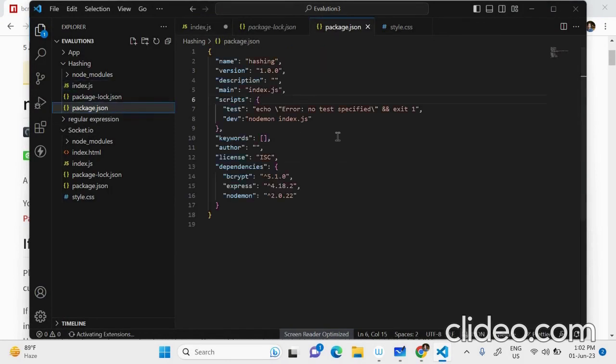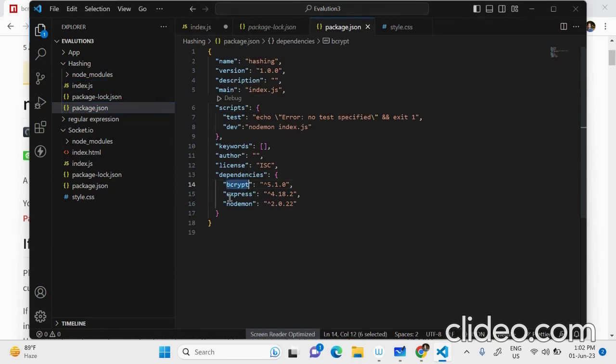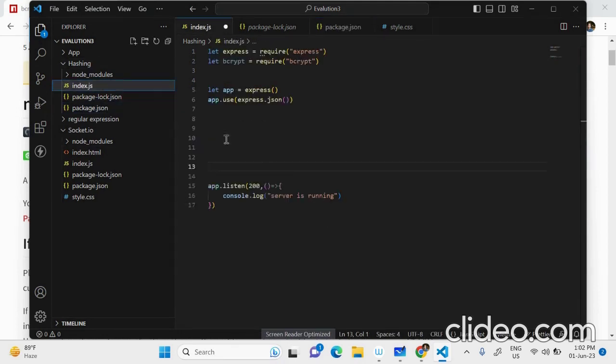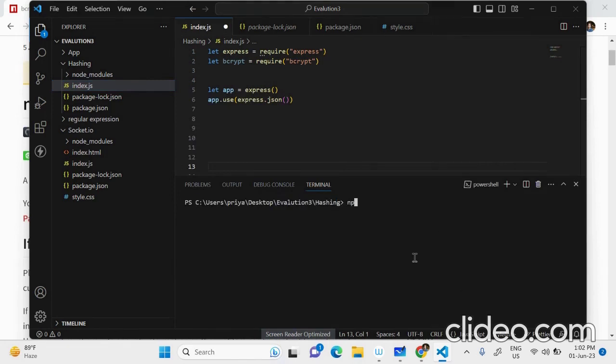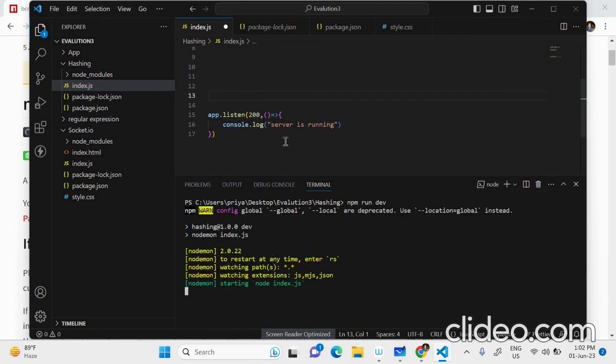You can see in the dependencies I downloaded bcrypt, Express for the Express app, and nodemon for continuously running our server. In the scripts I have written dev. You can write anything here, dev server for running, and I have told package.json that whenever I want to run the server, it runs with nodemon. I open my terminal, clear it, and run npm run dev. Here you can see my server is running. Just refresh it, save it. Why do I use nodemon? Because nodemon is used to continuously run the server.